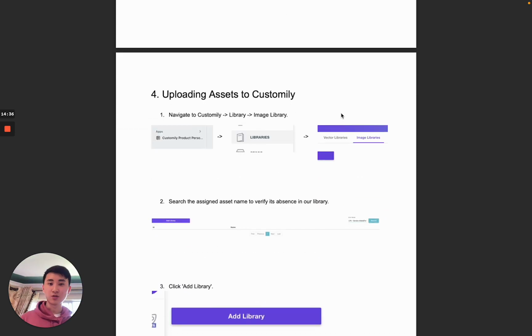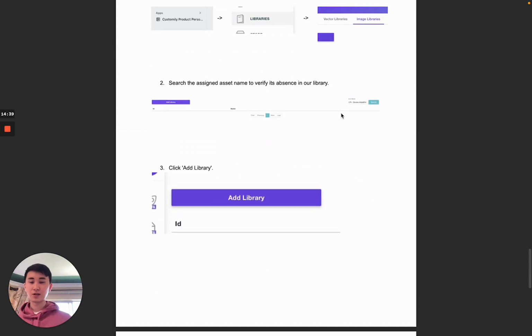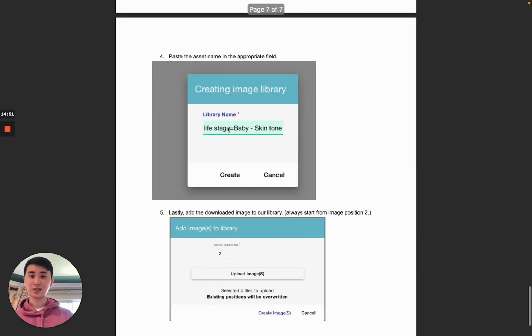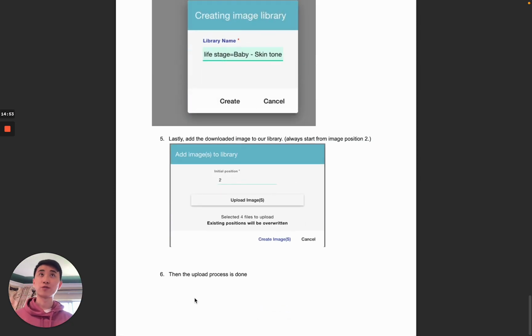The last step is to upload them to Customly. Remember to search for the folder name first to make sure you did not upload this folder before, and then press add library, name the library, and upload all of the photos. And remember to always start with position 2. And that's it. That's the end of the upload process, and the end of downloading photos from competitors and uploading them to our own website. Yep.